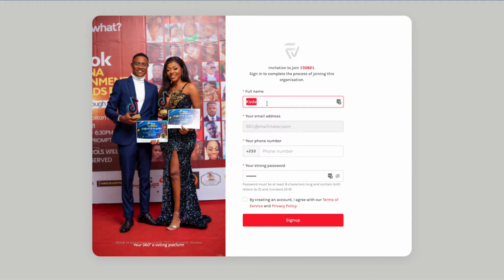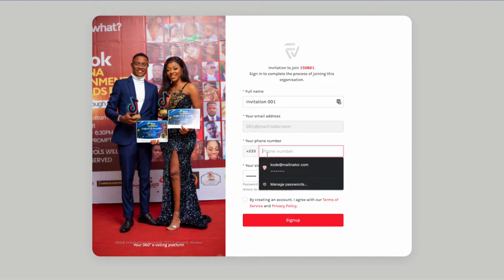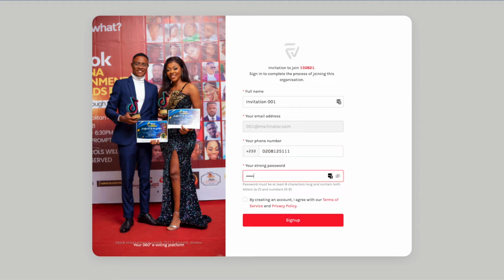So let me see, I name myself invitation 001. Then this is the email, this will be your email, and then I pick a phone number. Don't worry, the phone number is your personal phone number. It will not be displayed on the website. It's for internal use. So don't worry if you are using your personal line or your business line, it doesn't matter. You create a strong password. It should be at least 8 characters long and contain both letters and numbers. And then you check this to agree. Then you sign up.